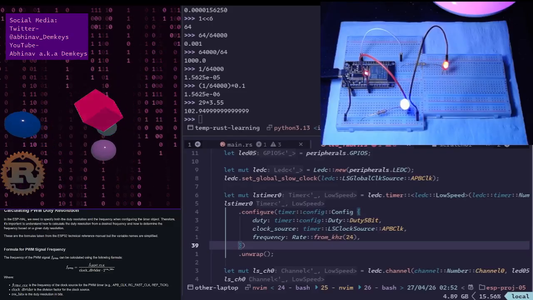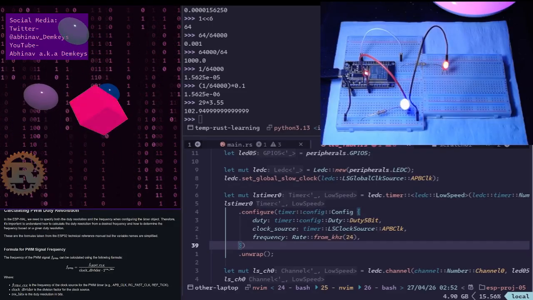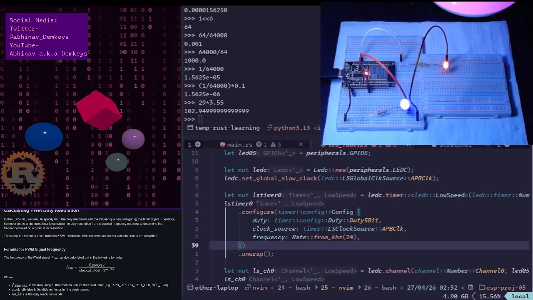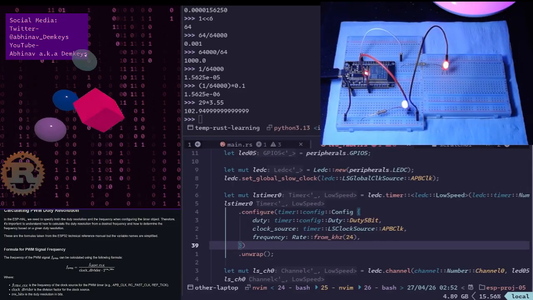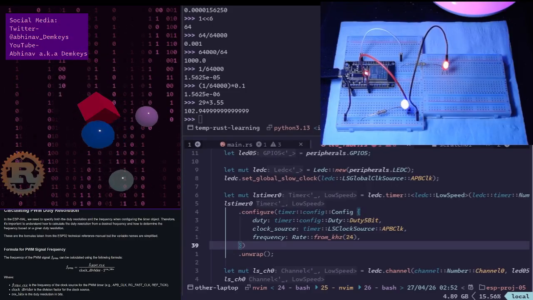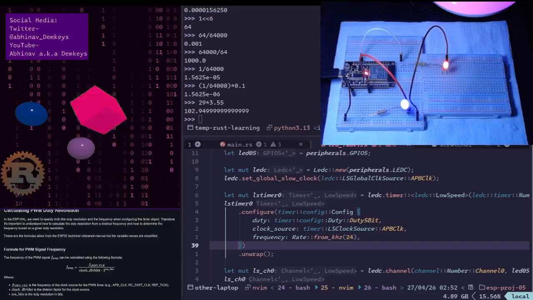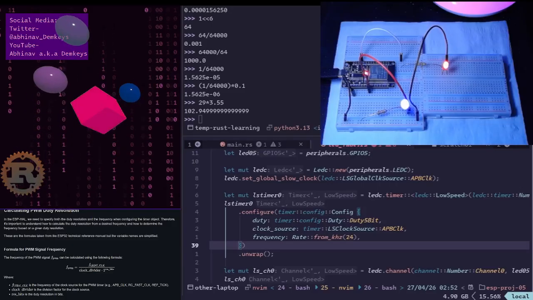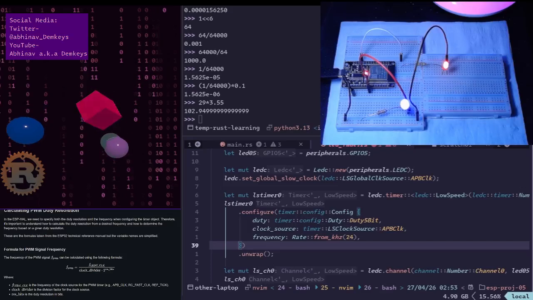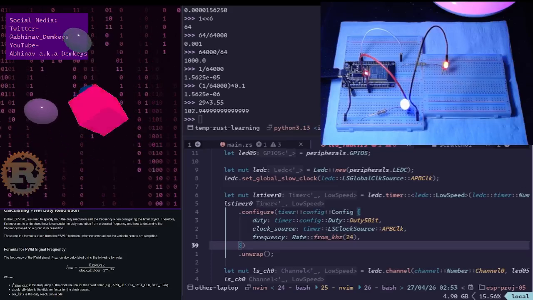A similar thing happens with the APB as well. The APB clock source is derived from the CPU clock, and even that gets further divided down because the APB is usually not supposed to be more than 80 megahertz. So we learned all of this stuff.